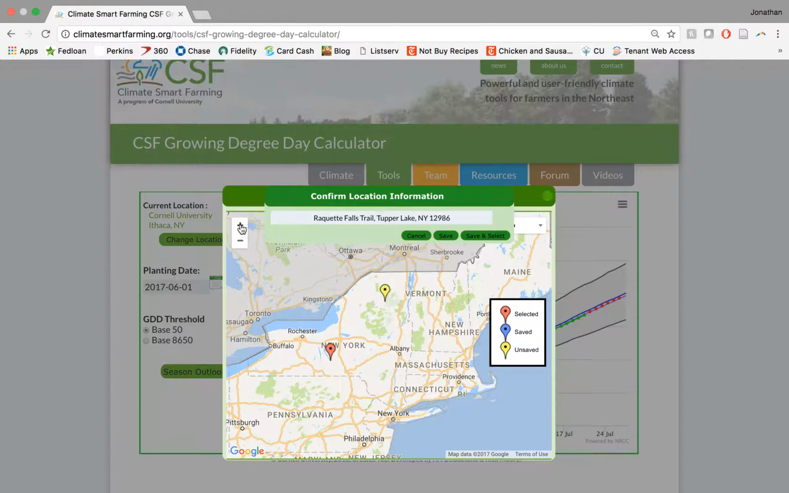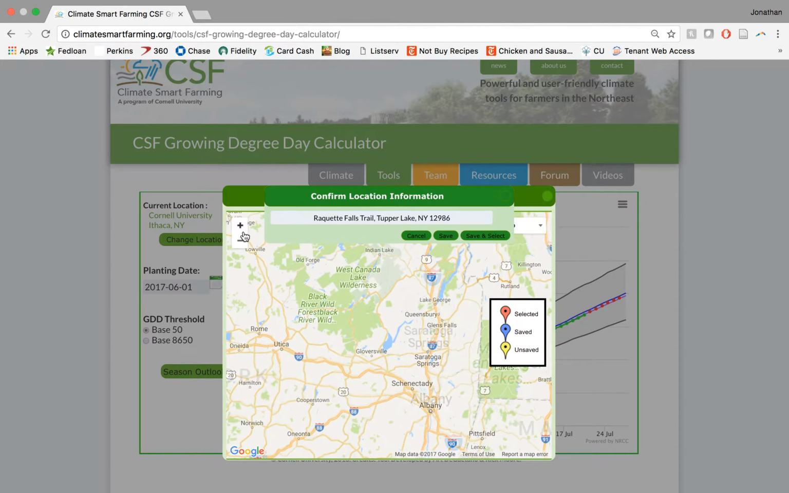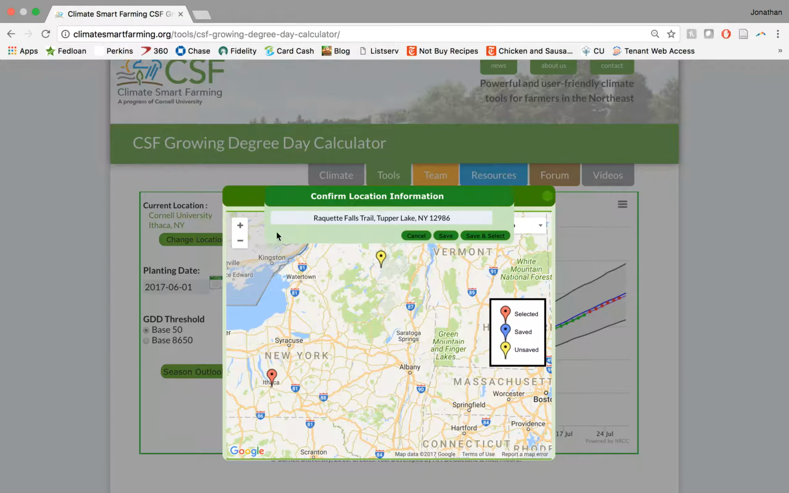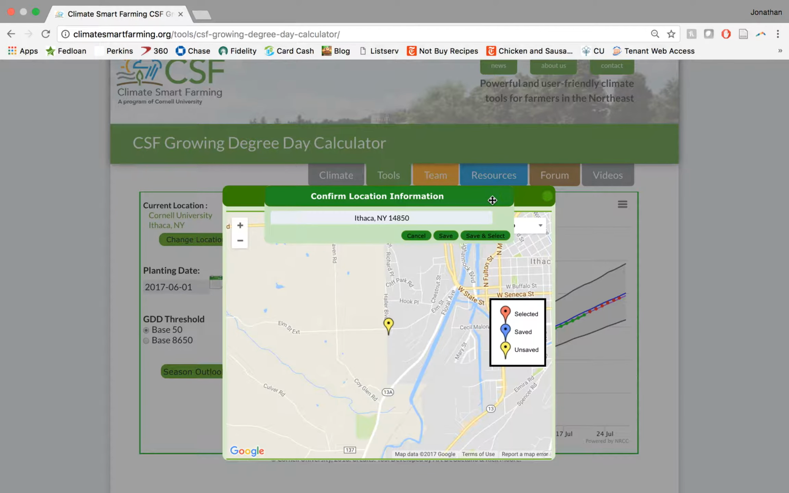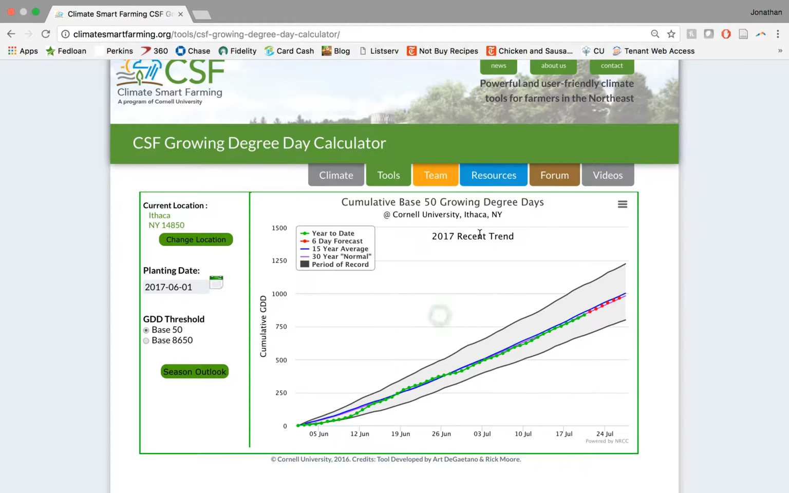Other things to note is that you can zoom in or out using the plus and minus buttons, and if you want to exit completely, you can click this button in the top right-hand corner. However, we're going to cancel out of that and select our location by entering into this dialog box. You can either enter county, state, zip code, or address. So we're going to enter 14850 for Ithaca, New York. Press Go, and then press Save and Select.